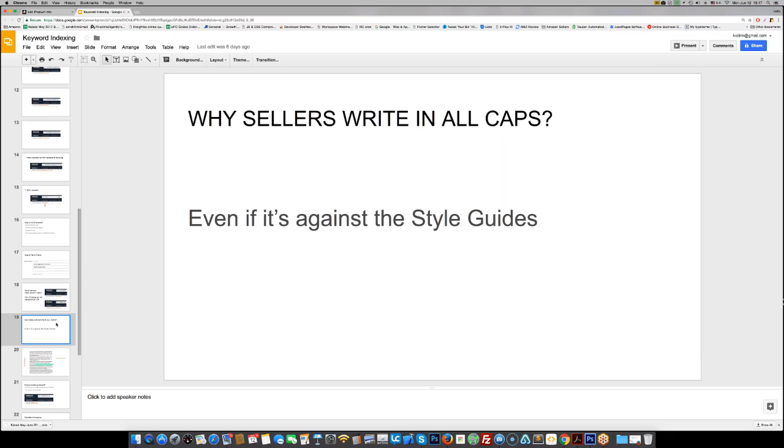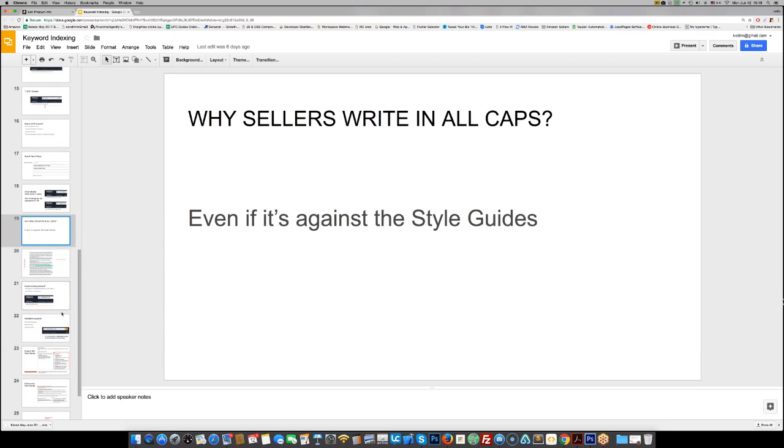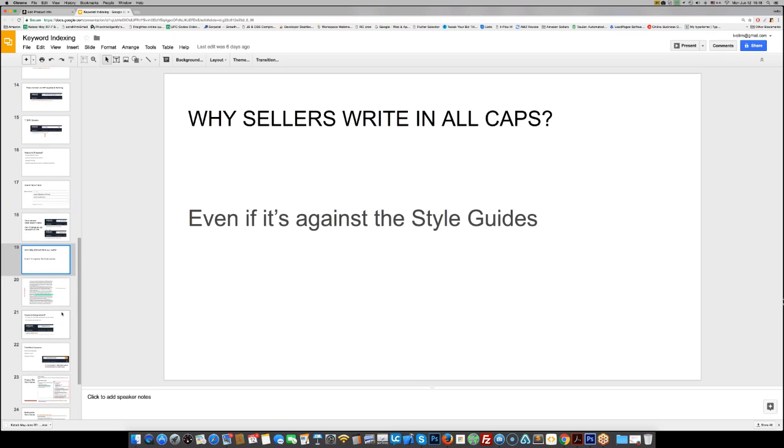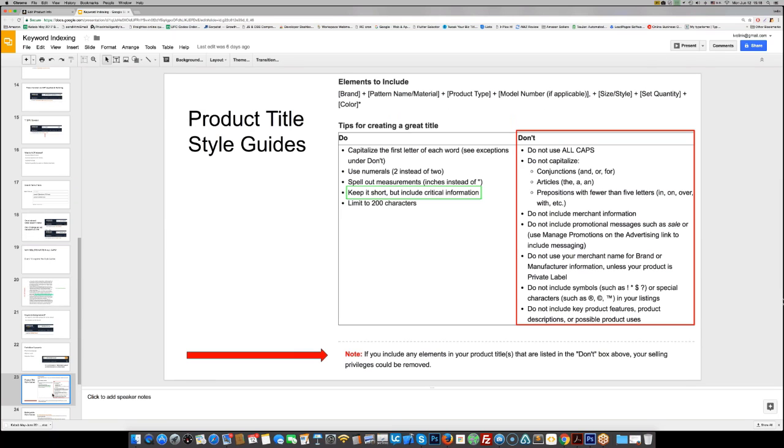One big question is why sellers write in all caps in the bullet points. And this is actually against the style guides. A recent change in the style guides for the home and garden category actually states it now in red. I have a screenshot here somewhere, and I'll show you that they actually tell you not to. Here it is. This is particularly for a product title for home and garden, and you can see with the red arrow they clearly state that you don't have to use all caps in the title. And it's also mentioned in the style guides that you don't have to use all caps for the bullet points.